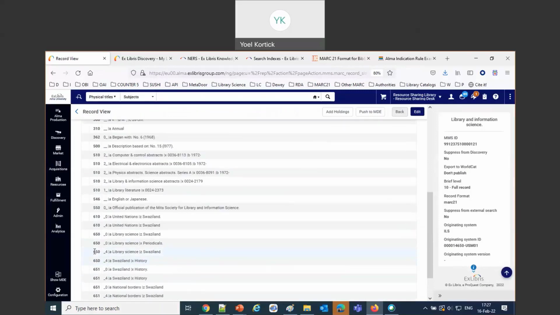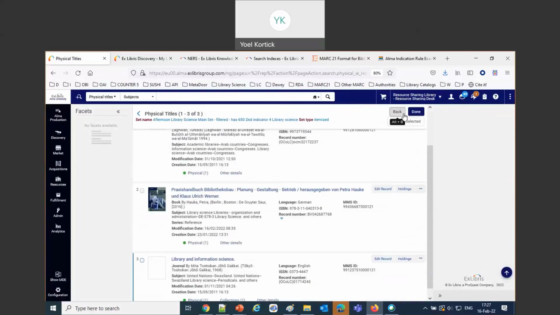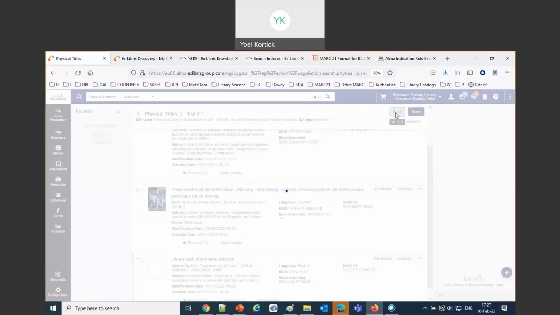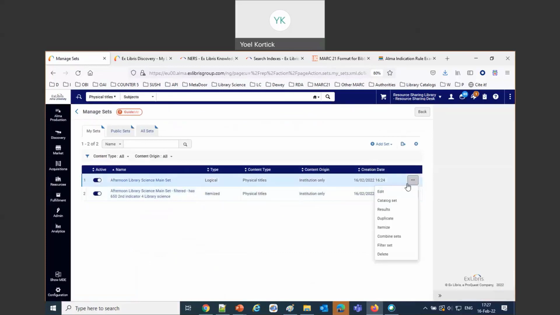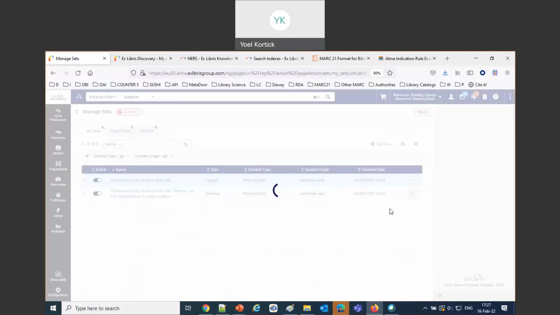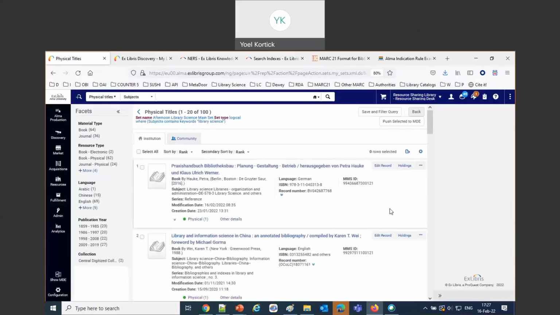654 library science. So I can pinpoint a specific field. I can even do it by a position in a field if it's a control field. I can say it doesn't have something, it does have something, it has a phrase, it doesn't have a phrase. You saw the options there. So of all of these 100 records here, I was able to get the precision of getting only those records where the subject has the 650 second indicator 4 in library science.